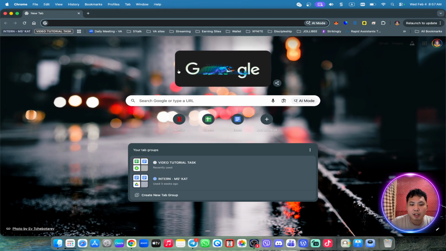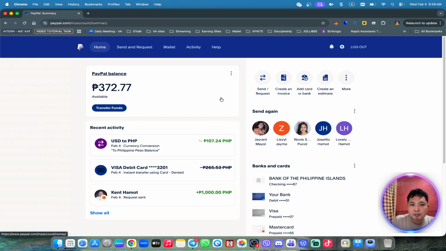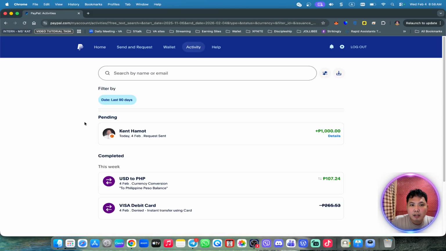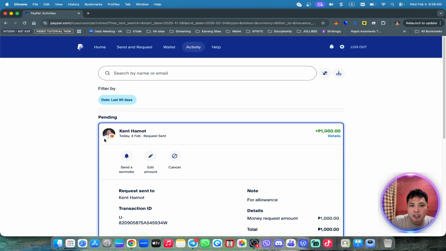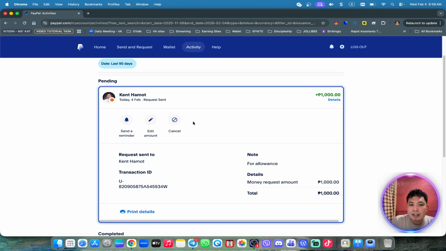So what we're gonna do, guys, is we need to go to our PayPal website, and of course, we need to log in to our account. And for us to accept the pending payment, guys, we need to go to our activity. So in here, guys, you will see the pending payment. So let's say this one. You will see here, accept the payment. So once you click that, guys, accept the payment, you will successfully receive the payment that you get from your boss.